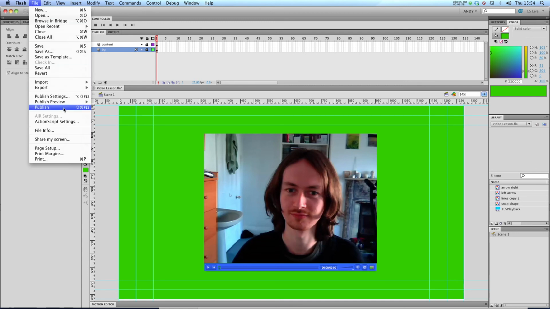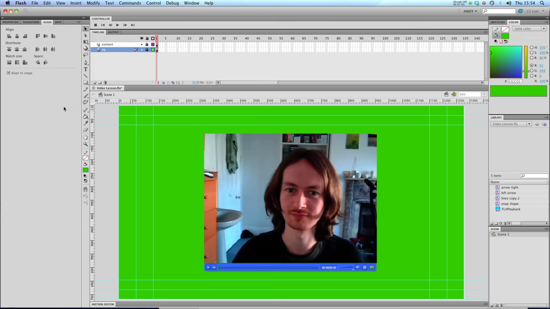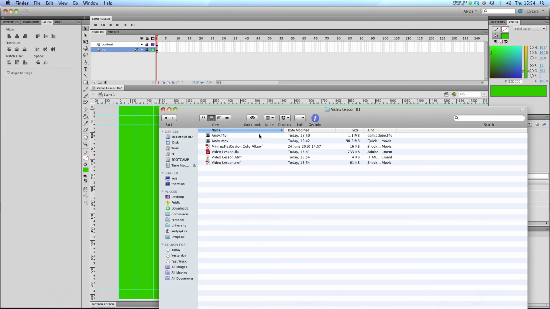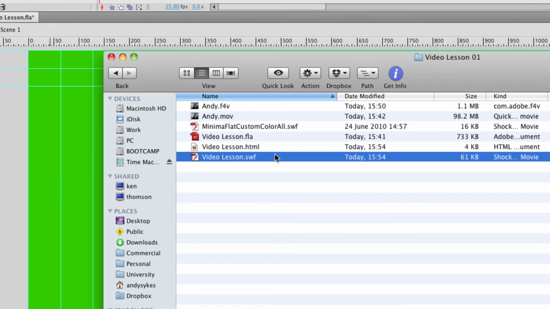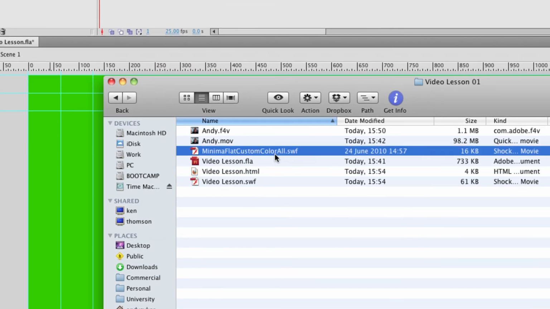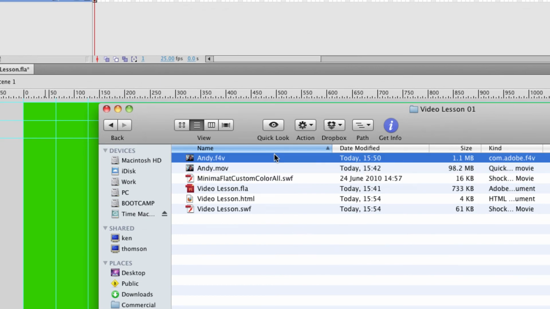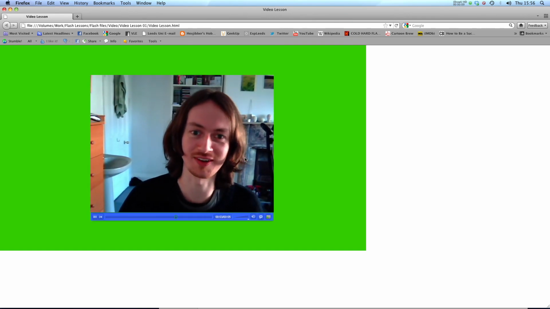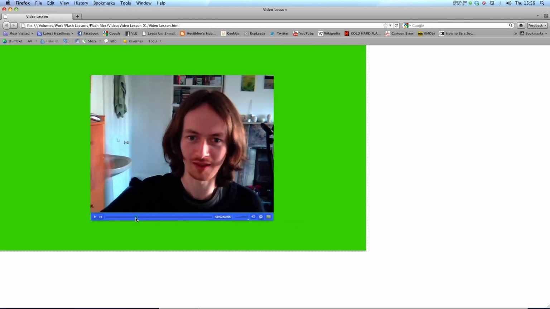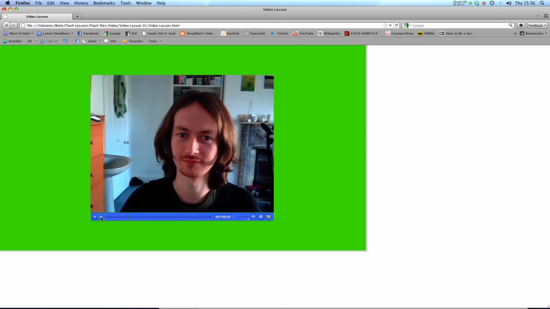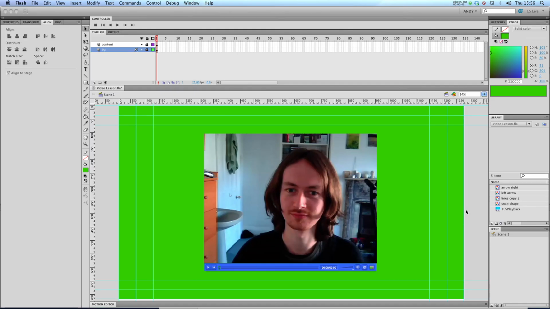So if I go to publish, we'll publish my movie, and it'll also create some HTML for it, which you can see here. So in our video lesson one, we've got our final exported SWF. We've got the HTML to go with it. We've got this Minima flat custom skin for our video. And we've got our F4V file there. So if we open this HTML, we'll see our video. Hello, here's a video of me to use in Flash. And you can see that we've got control over the timeline here. Volume, we don't have any closed captions, but if we wanted to make it full screen, then we could do play, skip back to the beginning. There we go. So that's importing video into Flash.